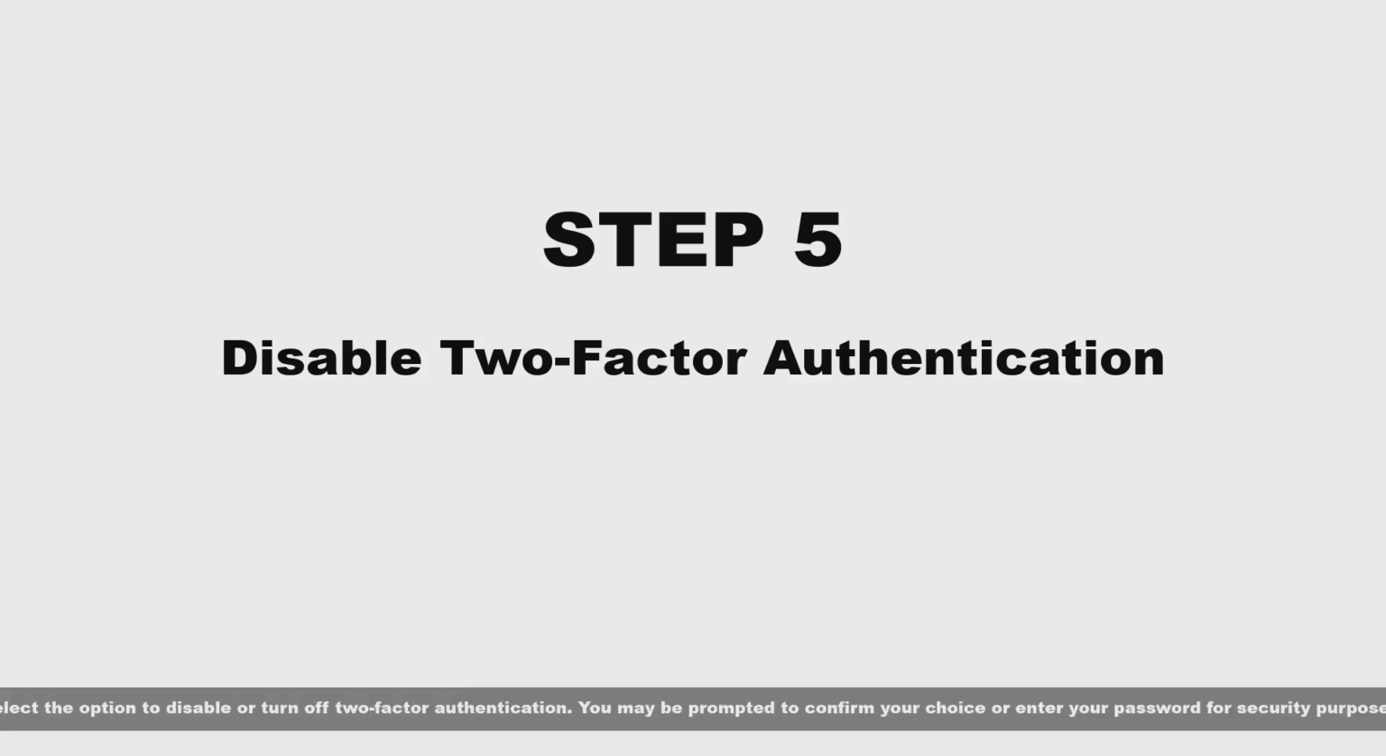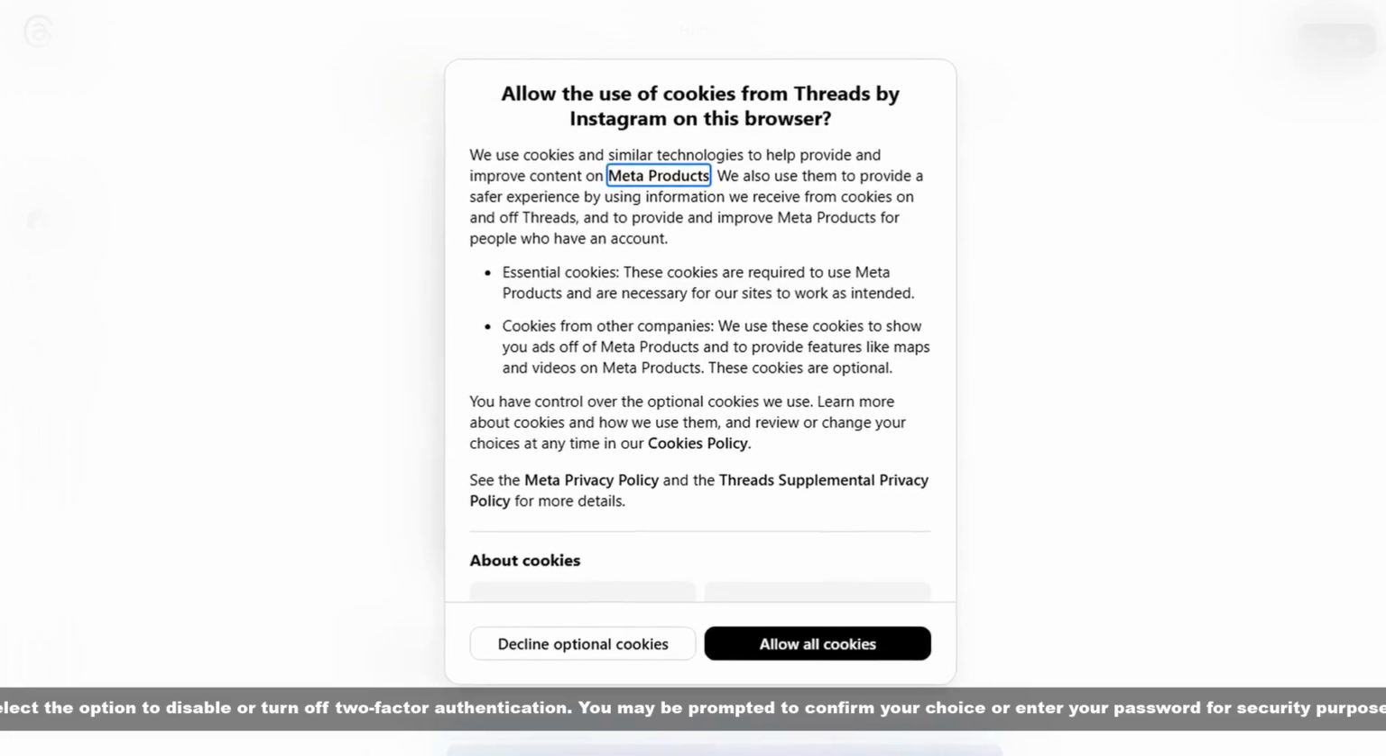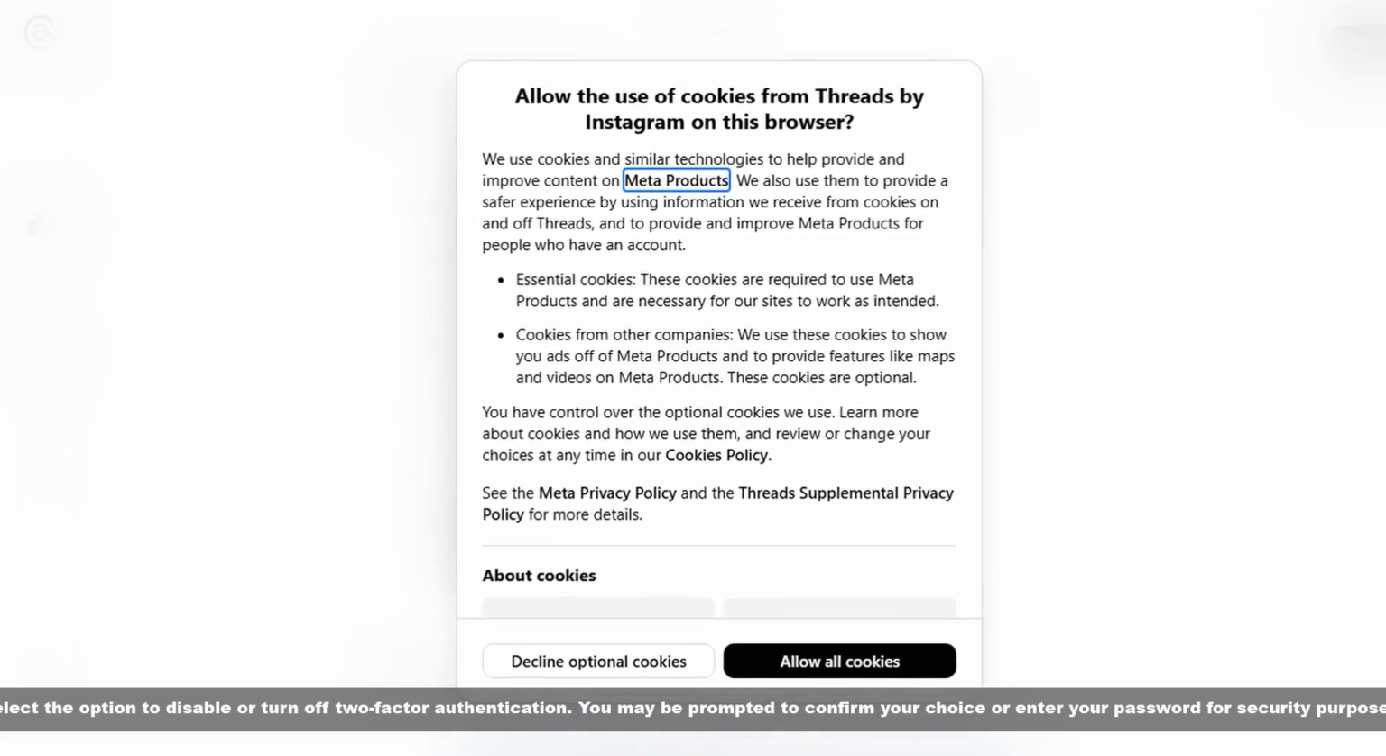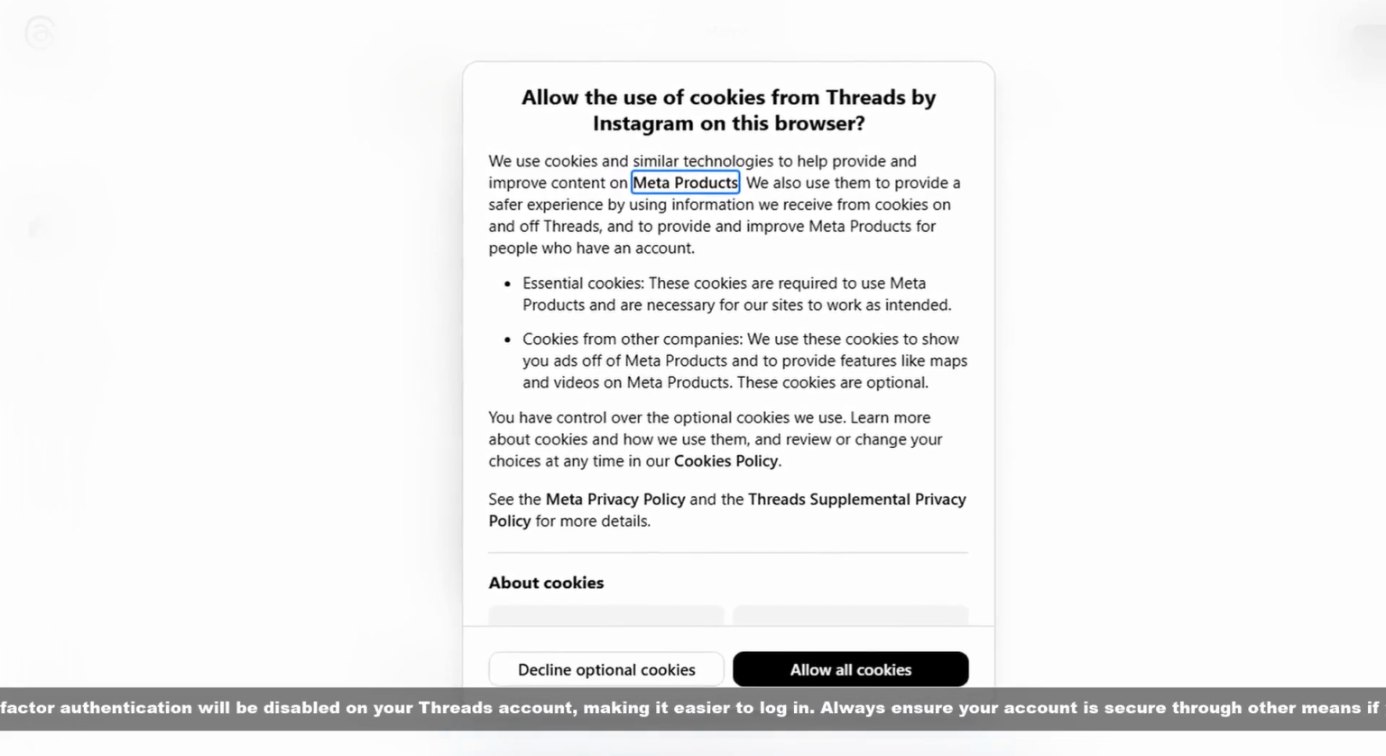Step 5. Disable two-factor authentication. Select the option to disable or turn off two-factor authentication. You may be prompted to confirm your choice or enter your password for security purposes.